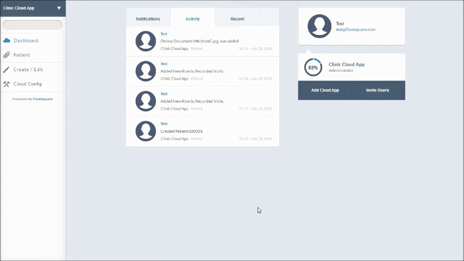I'm going to be delving into a little bit more advanced features and functionality, but this is just an idea of what you can build with Floatsquare and how you can get started.